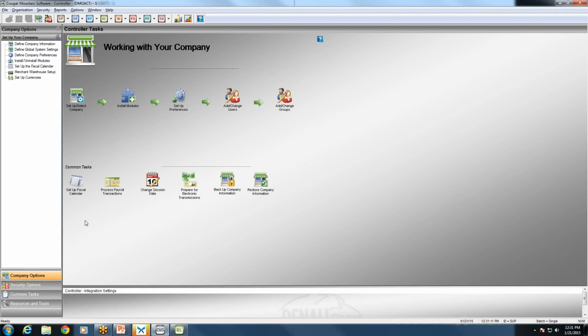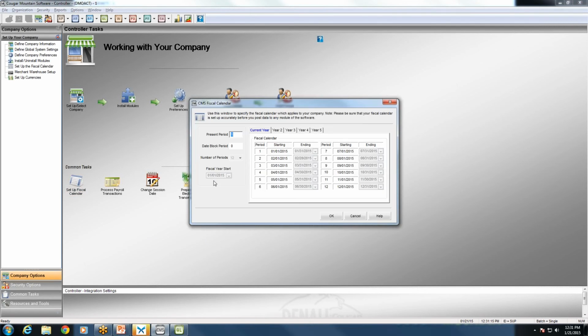So now, when we go into our controller module, we bring up our fiscal calendar. It now starts on January 1st, 2015, and it now ends on December 31st of 2019. So the fiscal calendar has now been rolled forward. We now have our year-end posting, and we are ready to go forward for the next year.